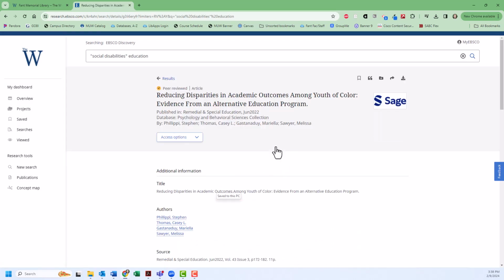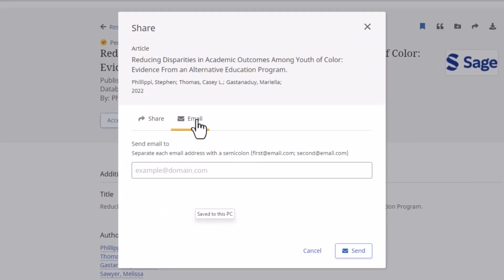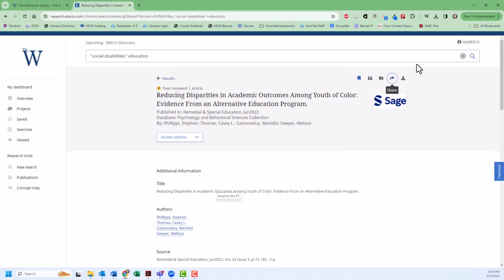When you find an article that you'd like to save, you can click the bookmark or folder icon to save it to a temporary folder. You can share individual or lists of results here by clicking the menu next to the item and saving it to a more permanent place, like Google Drive or your email inbox. You can also create a MyEBSCO account if you'd like to permanently save it here.